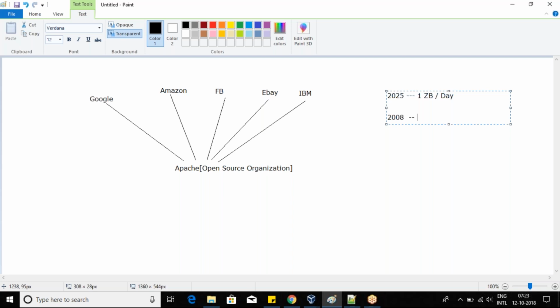So Google is thinking, suppose in 2020 I'm getting some 10 petabytes of data per day. How can I store it and how can I process it? So Google released a paper called GFS. Okay, Google released not GFS exactly. Google released one white paper first of all.